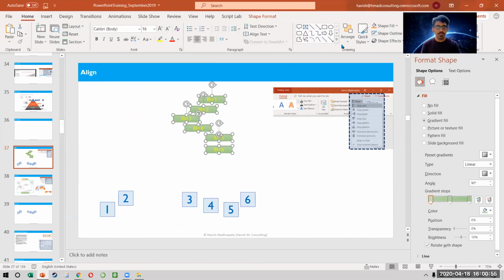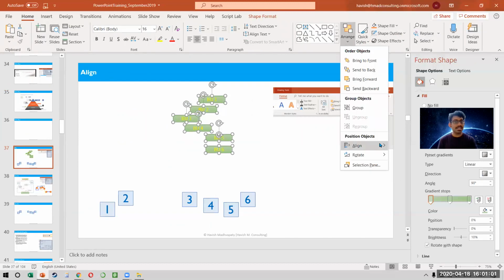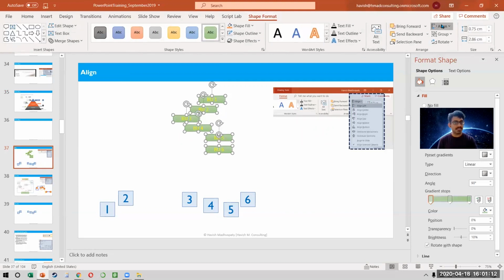You can even select home and then arrange and then align. So the align option is available in two places on PowerPoint. One is home, arrange, and align. The other option is in shape format, where you see there is an align. It's the same thing. How do I want to align it? I want to align everything in the middle, but no, that doesn't work because I don't want everything on one horizontal line. I want everything on one vertical line, which means I want to align in the center.